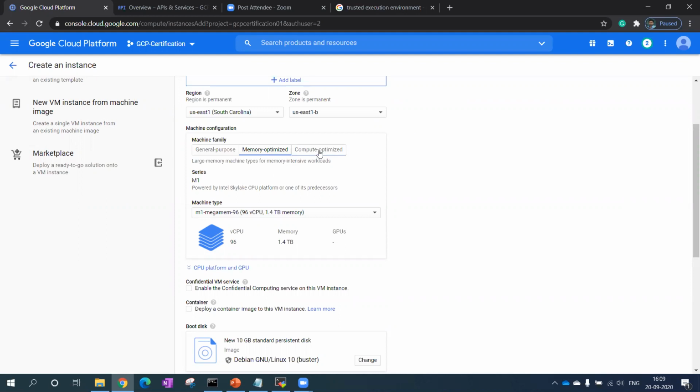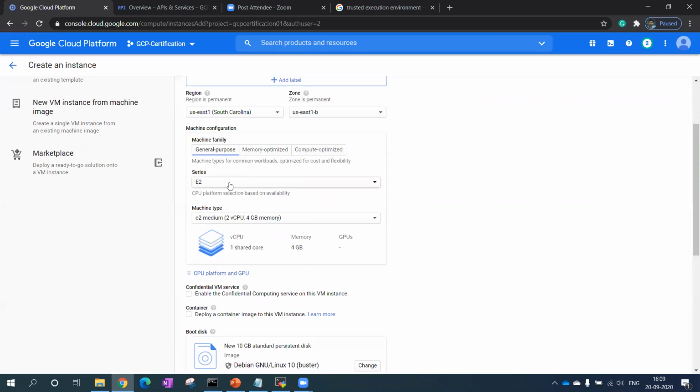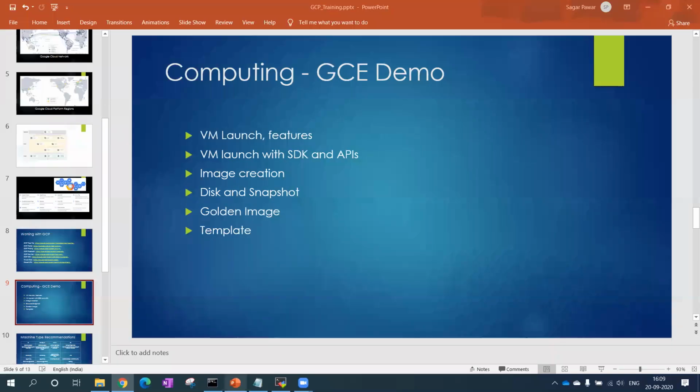Then they have also given compute optimized. Again, if your VM has a more compute-intensive workload, then you can go ahead with that. Okay. So if I want to understand how to choose that, I have just taken a table over here to show you that.